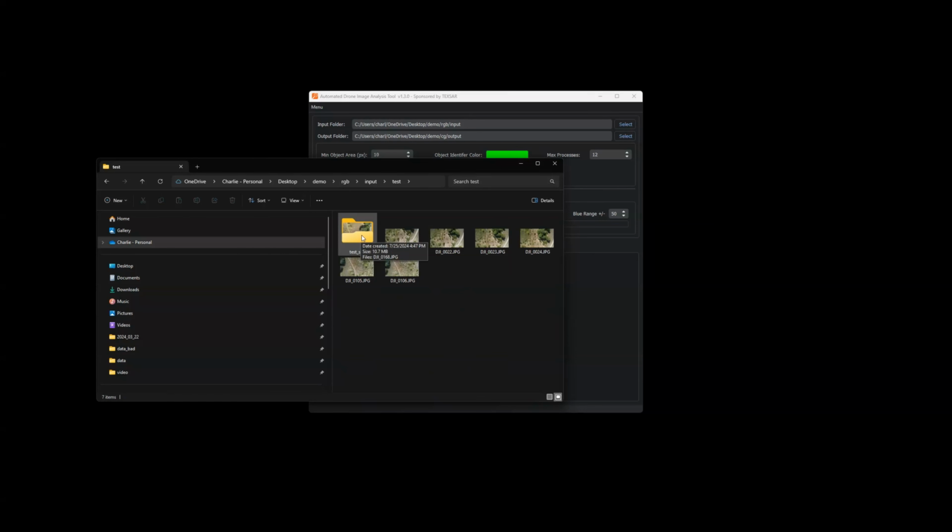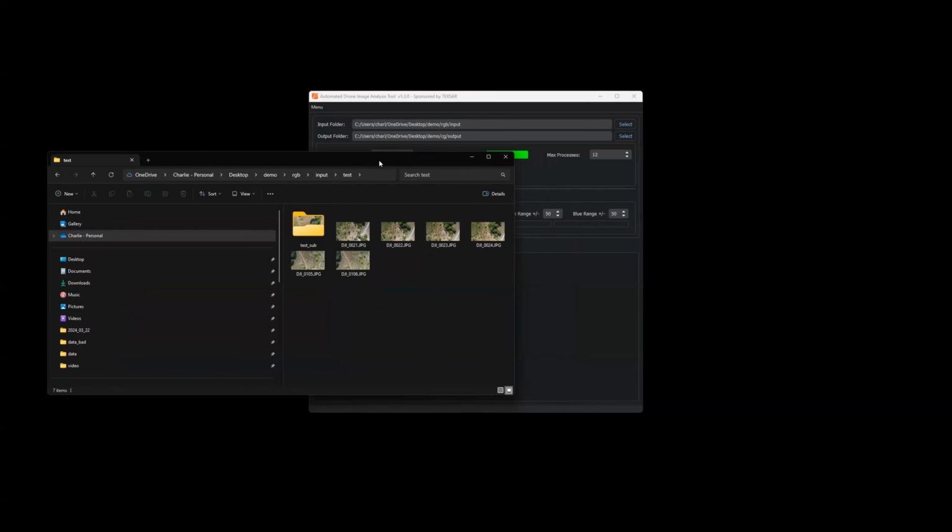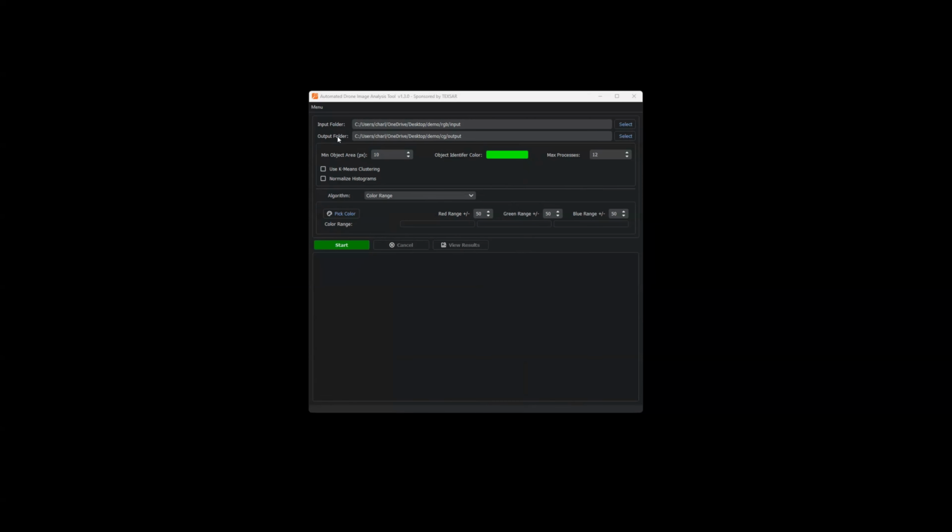We will also not destroy the input images. They will be left as is. We're read only for our purposes when we're analyzing those images. Below our input and output folders, we have our three platform level configuration variables here.